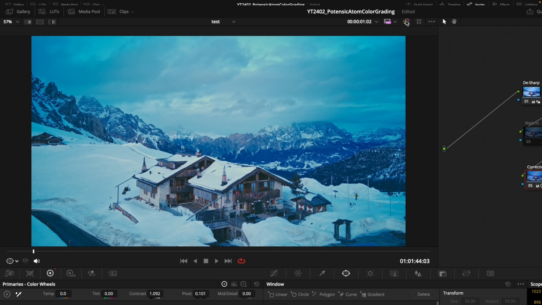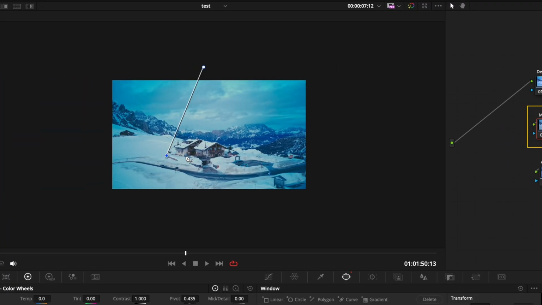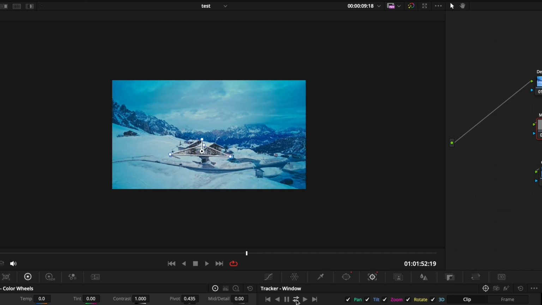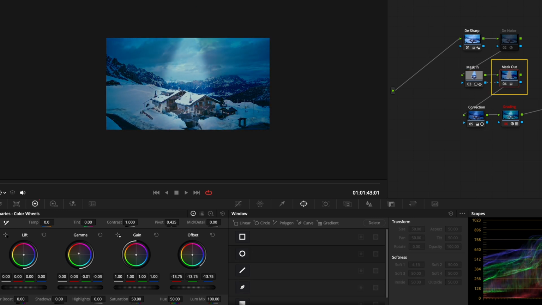Now for the fun part, let's get a bit magical with some creative effects. In the mask in node, I draw what looks like a beam of sunlight. Trace the mask and clean up any rough edges. Add some softness to the mask. Perfect. Moving to the mask out node, I dial back the overall offset.